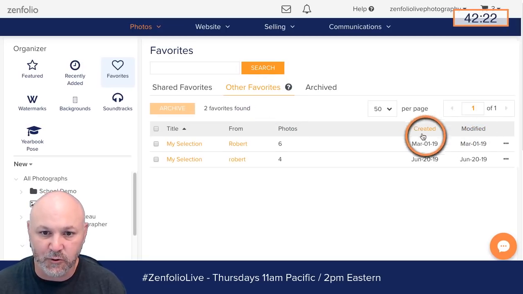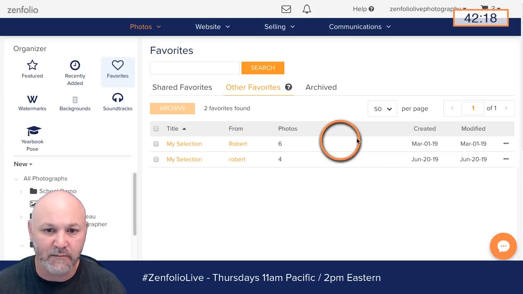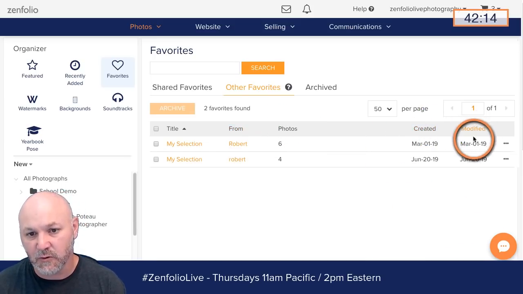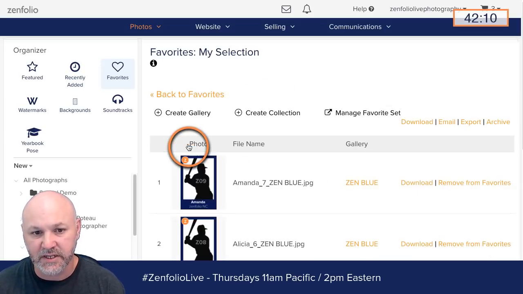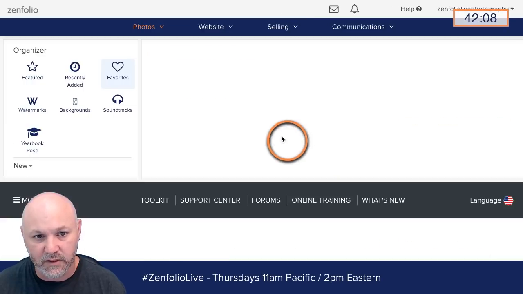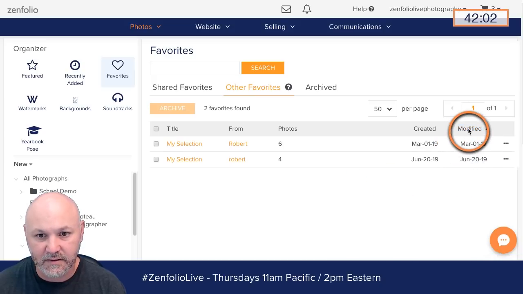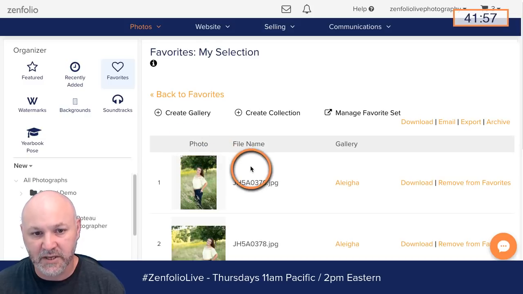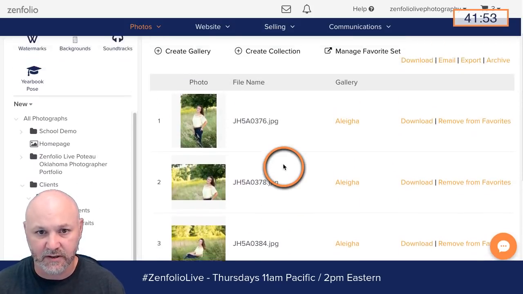And you can actually sort by the title. You can sort by who it's from. You can sort by how many photos. You can sort by when it was created. And then you can sort by when it's modified. And so you can actually click on these and go in here and see. And that's the wrong one. Let me grab the other set really quick. So if I had sorted by date modified, I would have had the right one up top. So here are those favorites that I selected earlier right here.